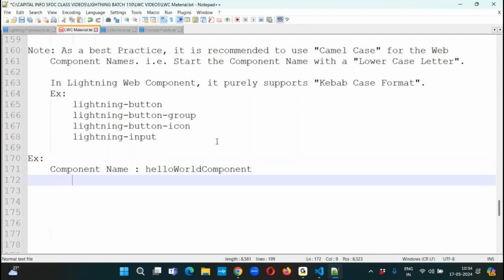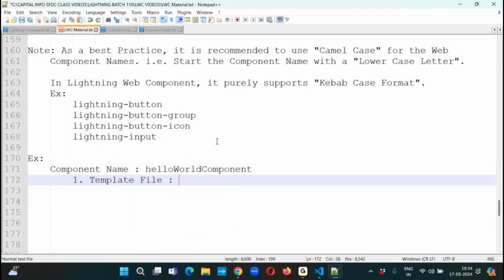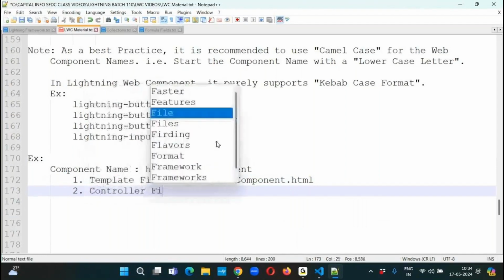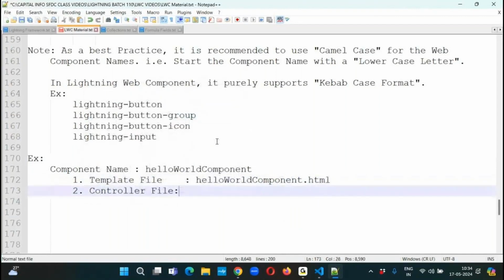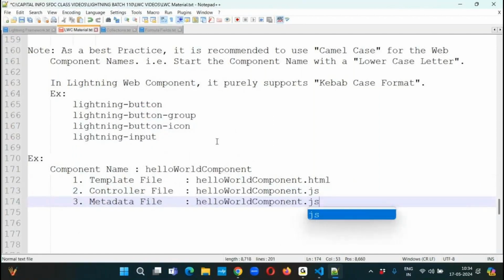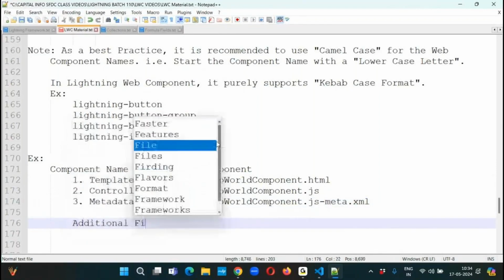By default, Salesforce is providing three files as part of Lightning Web Component Framework. First one, a template file, which has the file name helloWorldComponent.html. Second one, a controller file, which has the extension helloWorldComponent.js. Third one, a metadata file, which will be having helloWorldComponent.js-meta.xml.